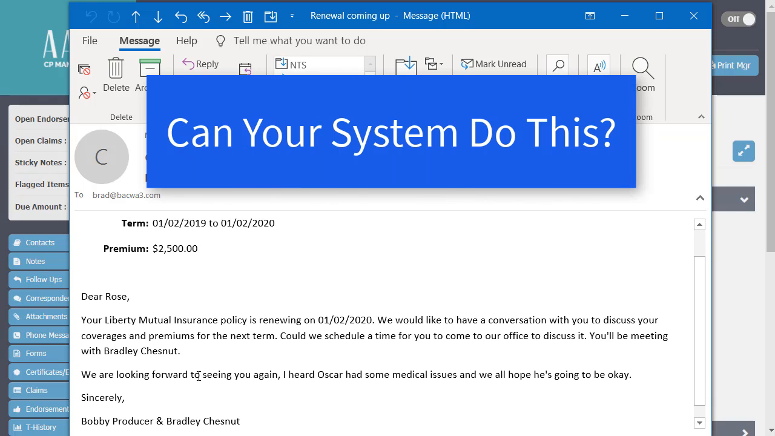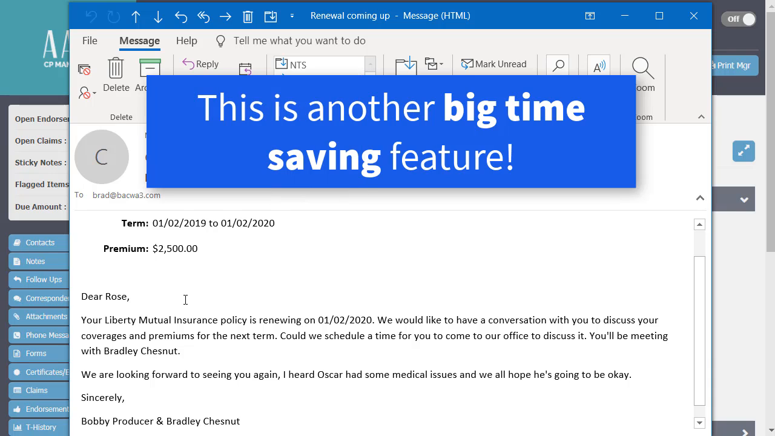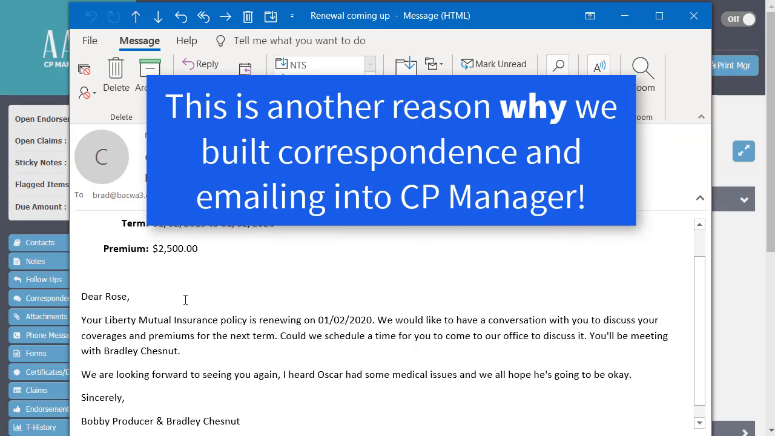Can your system do that? Can any agency management system out there do this? No, but this right here is another one of those features that's going to save you a tremendous amount of time when working with your clients and sending out emails. Another amazing feature of CP Manager that was designed because we were so focused on creating a highly productive system, and I was not willing to cut corners, and so we built emailing into the system so we would be able to do this kind of stuff. This is why we built correspondence into CP Manager.